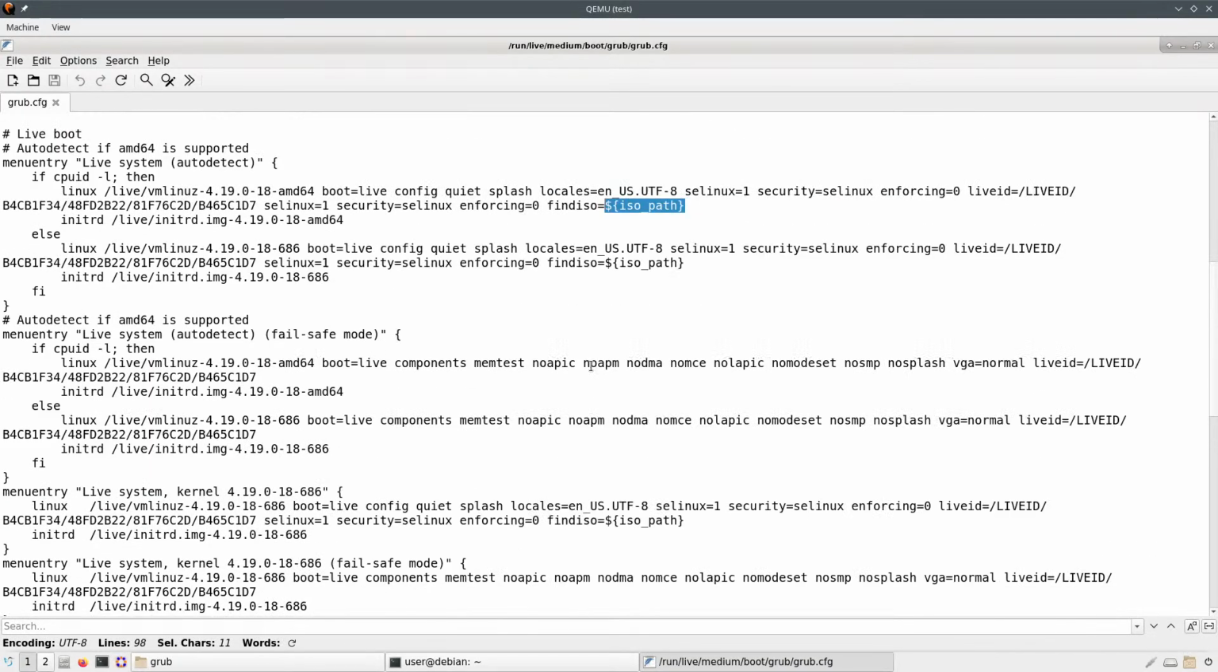So if there's nothing here, this needs to be tested to see what Gentoo does with ISO from. Is it ISO from? ISO boot. Oh, wait a moment.